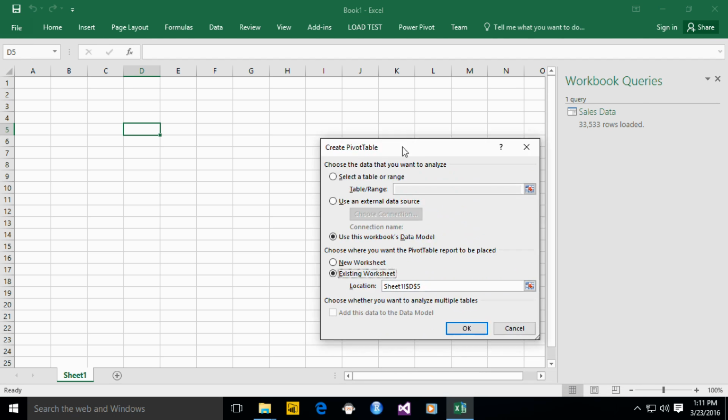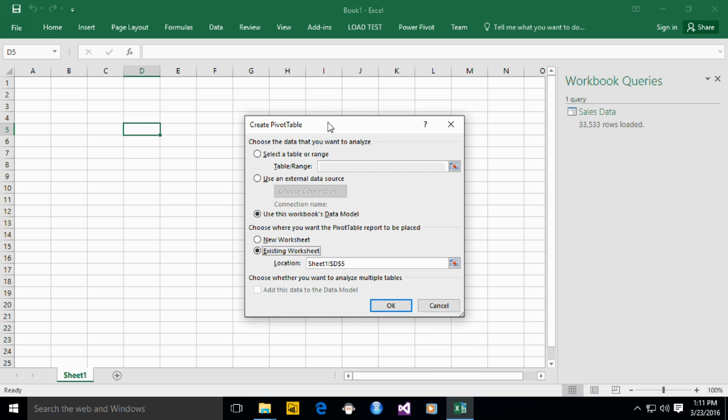And in 2016, we have this new functionality which basically says, hey, if there's a data model, we will automatically connect to that data model. This is the piece right here. In previous versions, you had to go a couple more steps.